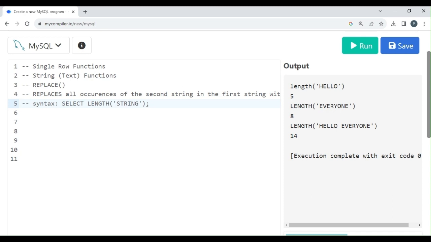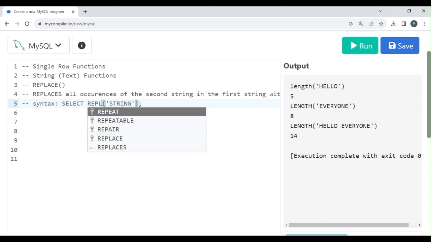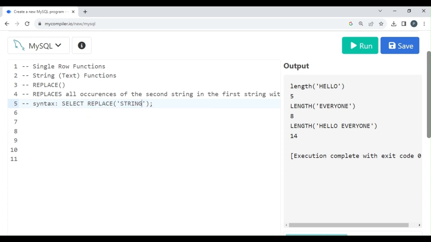And the syntax for this is select replace. Now we have three strings. So string 1, comma string 2, and we have string 3.